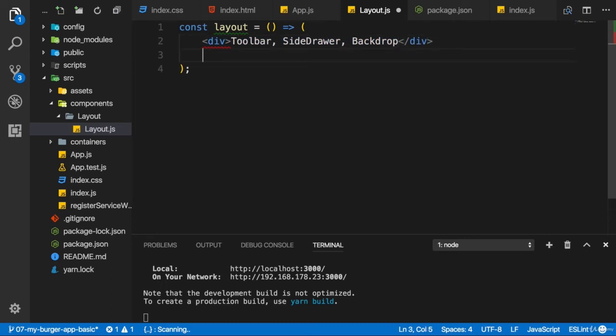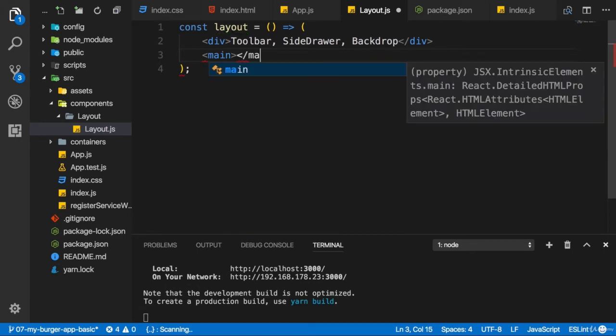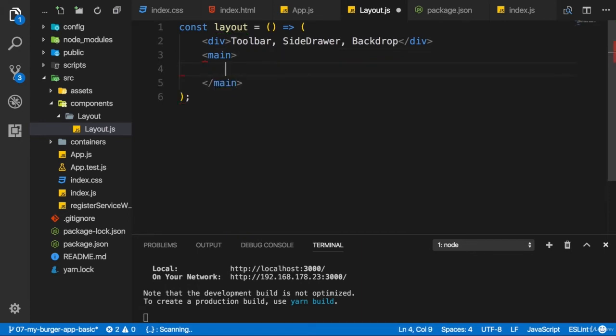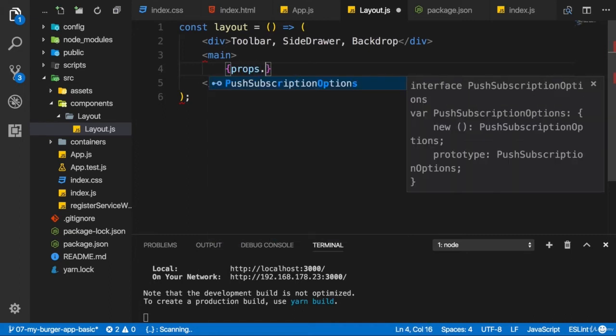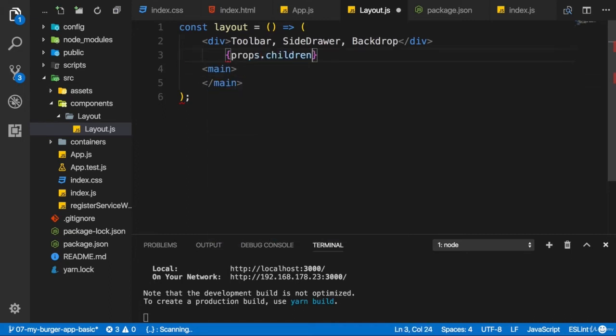Below this part, we'll have a main area, and this is the normal main element provided by HTML. And there, I want to output the component we wrap with this layout. So I will use props.children. And for that, of course, I need to get props as an argument. Now this allows us to simply use this layout component as a wrapper around the core content component we want to render to the screen.